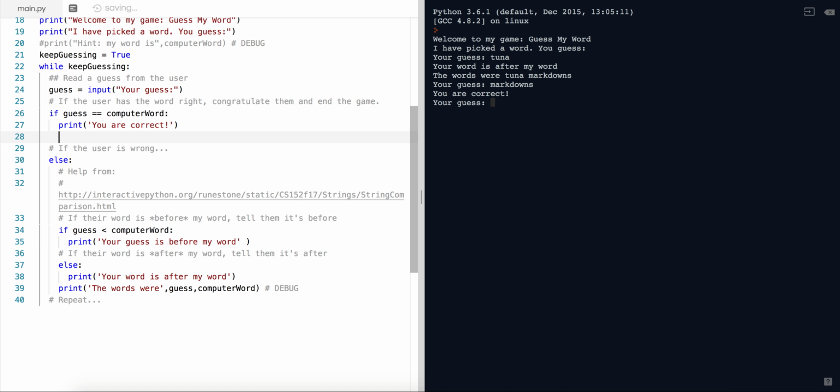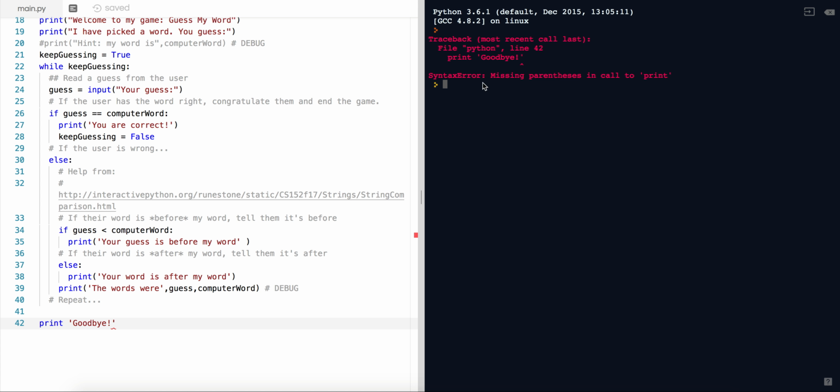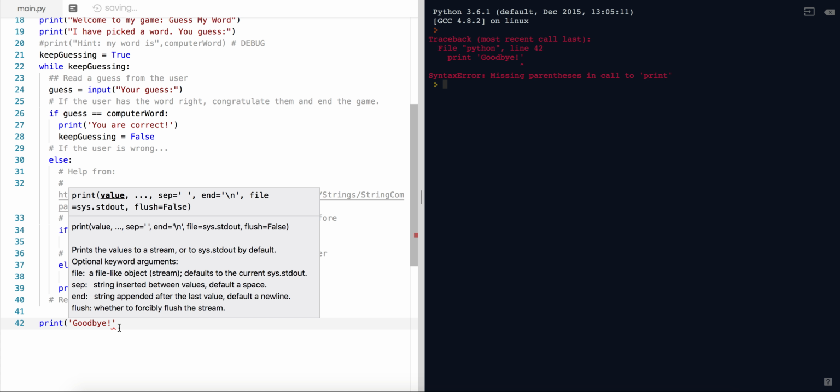So here I could say keep guessing equals false. And then at the very end, after the while statement, I can say goodbye. All right, so let's run this game now. I had to hit stop, by the way, because I was inside of a while loop. Oops, and I forgot the parentheses like I do every single time.